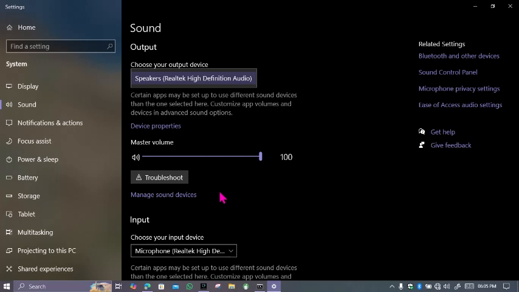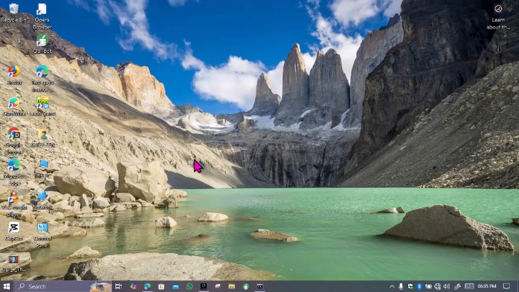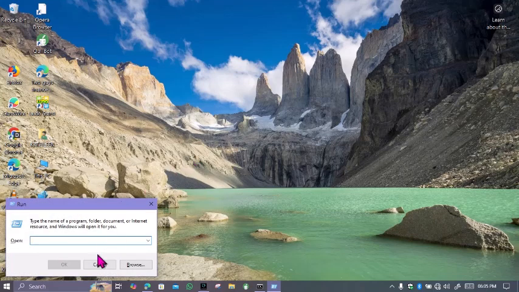Now how do you do this? To do this, you have to first press the Windows key and R at the same time to open up the Run box, and then type in services.msc and press enter.